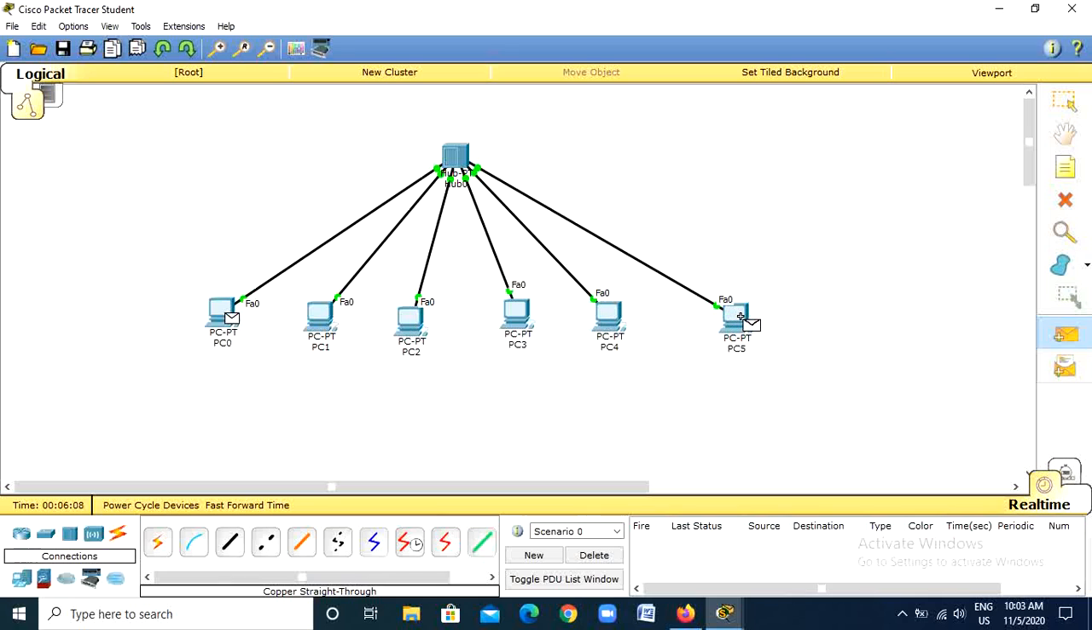So I am just trying to send this packet to PC5. There you can see a successful message: the source is PC0 and the destination is PC5. The packet has just been successfully sent.